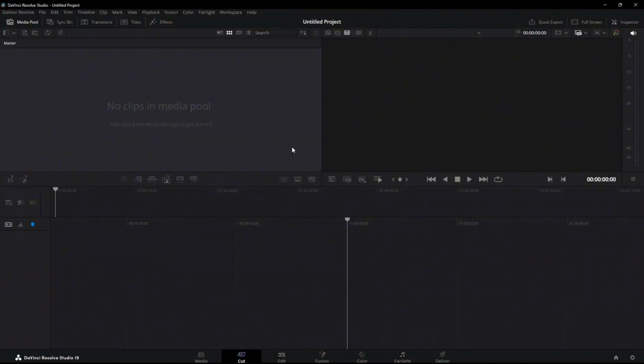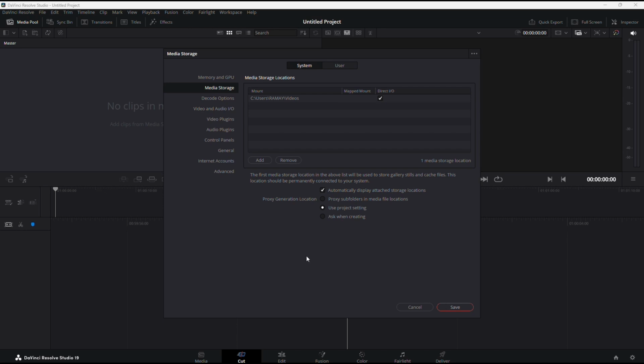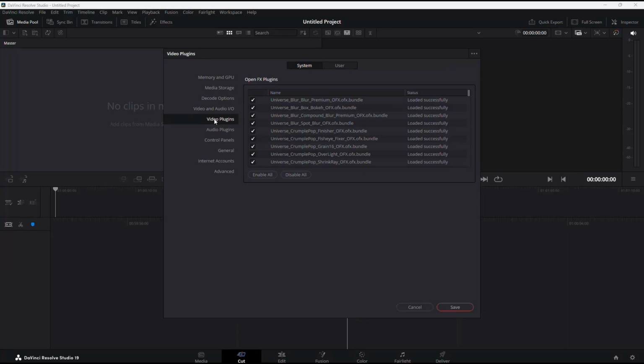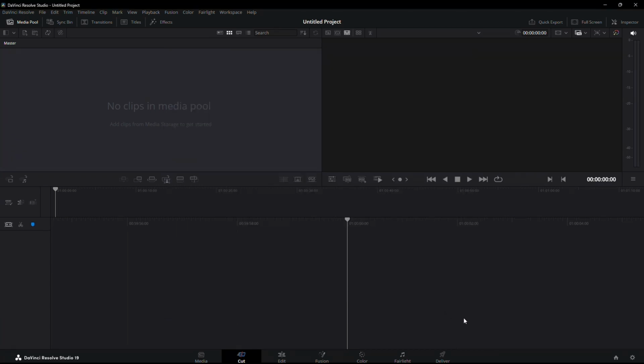After the installation completes, open DaVinci Resolve, then click on the DaVinci Resolve button in the top left corner and select Preferences. In the Preferences window, go to the System tab and then select Video Plugins. Here, you should see a list of plugins with Universe in their names. Make sure each one is checked and says Loaded Successfully. This confirms that Red Giant Universe is installed and ready to use.